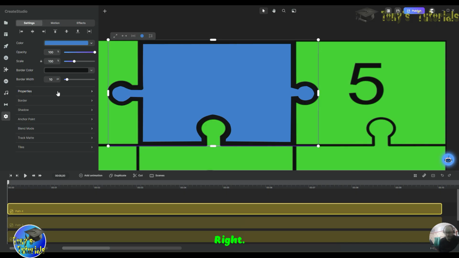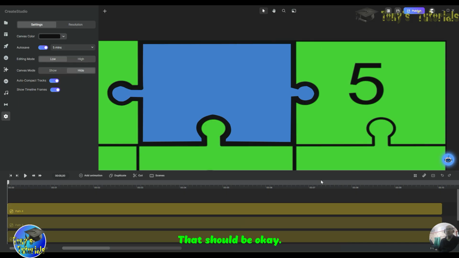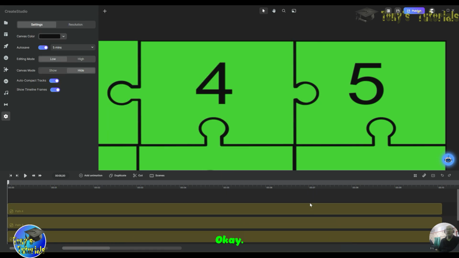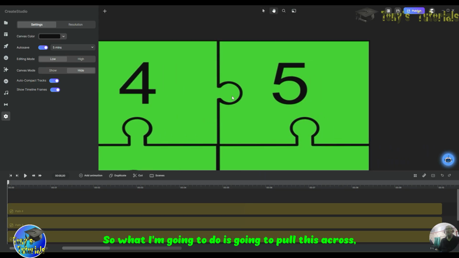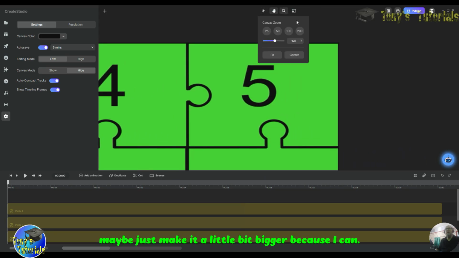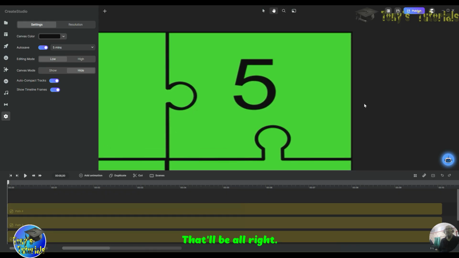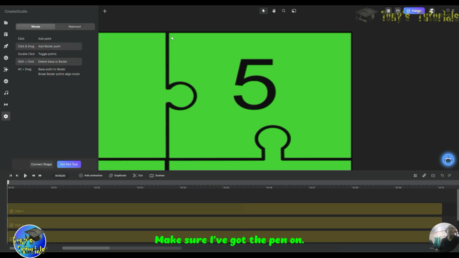Right. Enter that. That's fine. That should be okay. And now what I need to do is right click and hide it. Okay. Now we've only got number 5 to do, so what I'm going to do is pull this across. Maybe just make it a little bit bigger because I can. That'll be alright. Now I'm going to go back on that. Make sure I've got the pen on.